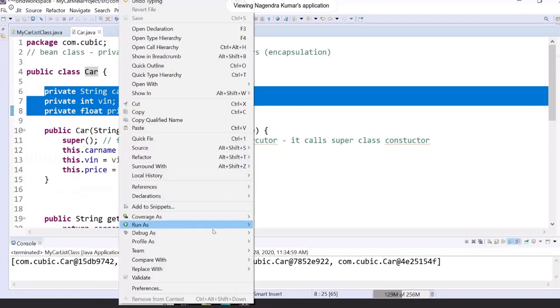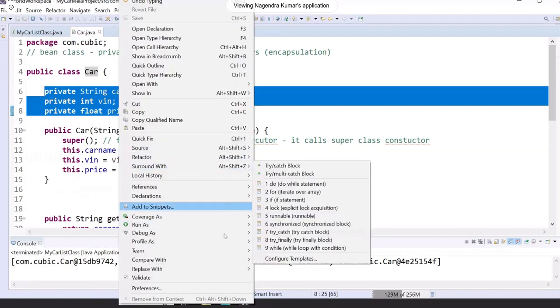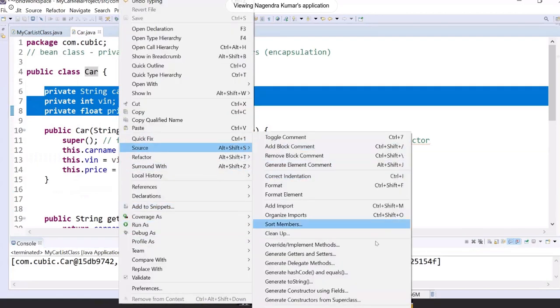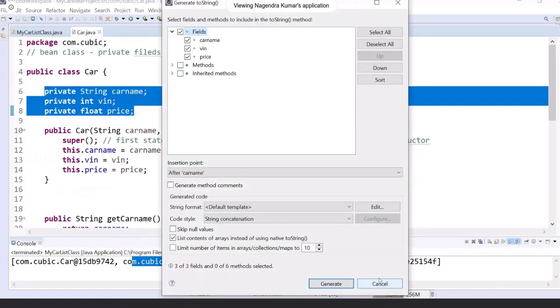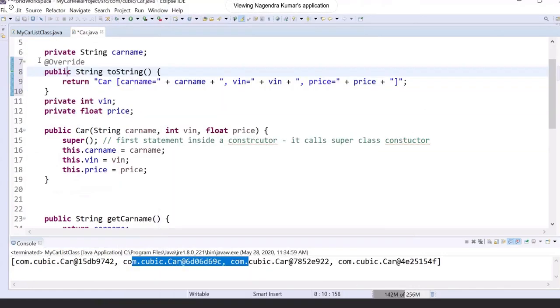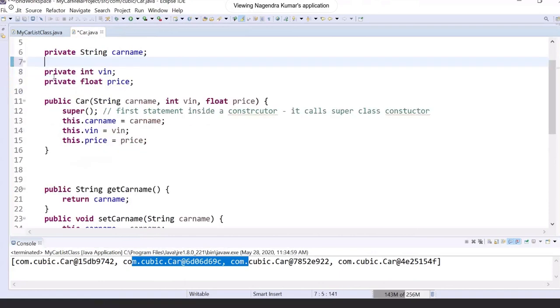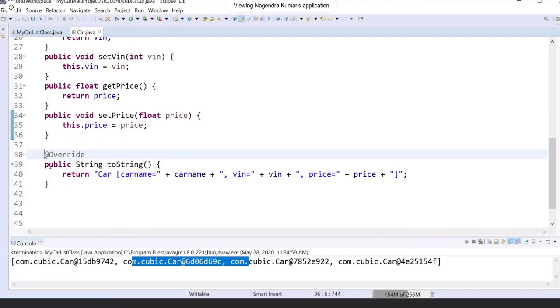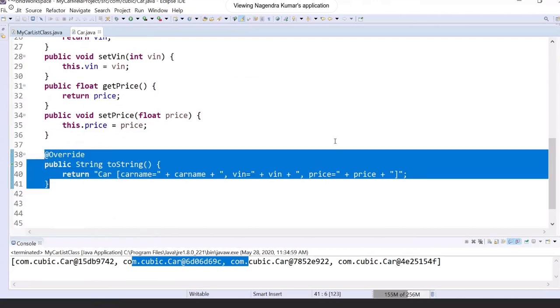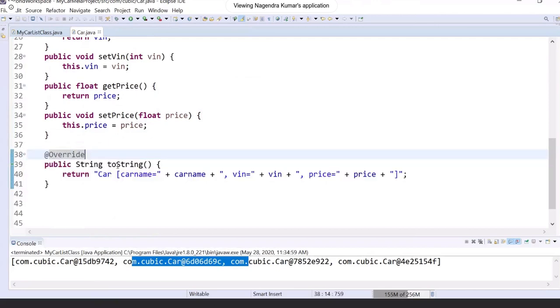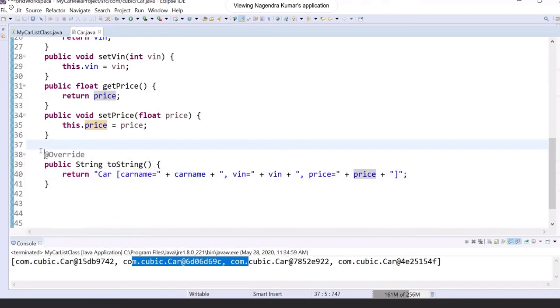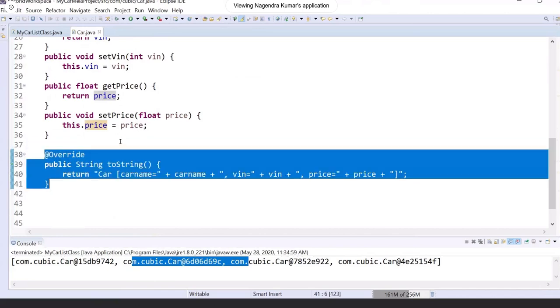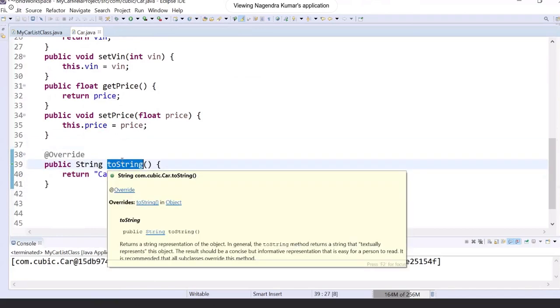So I will just right click, click on source, and let me click on generate toString. I don't know why, every time I generate, it directly gets generated here. Let me copy it here. So can you see this? You don't need to remember anything. Whenever this method gets called, it will give you the respective values instead of the object value. Just remember that you are importing the toString method.